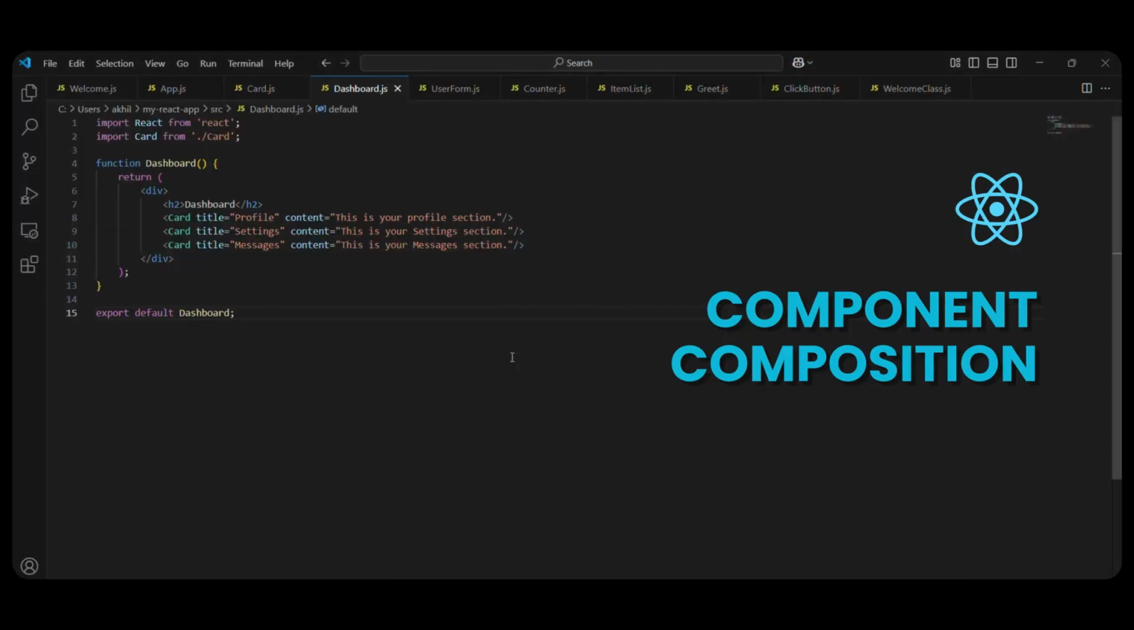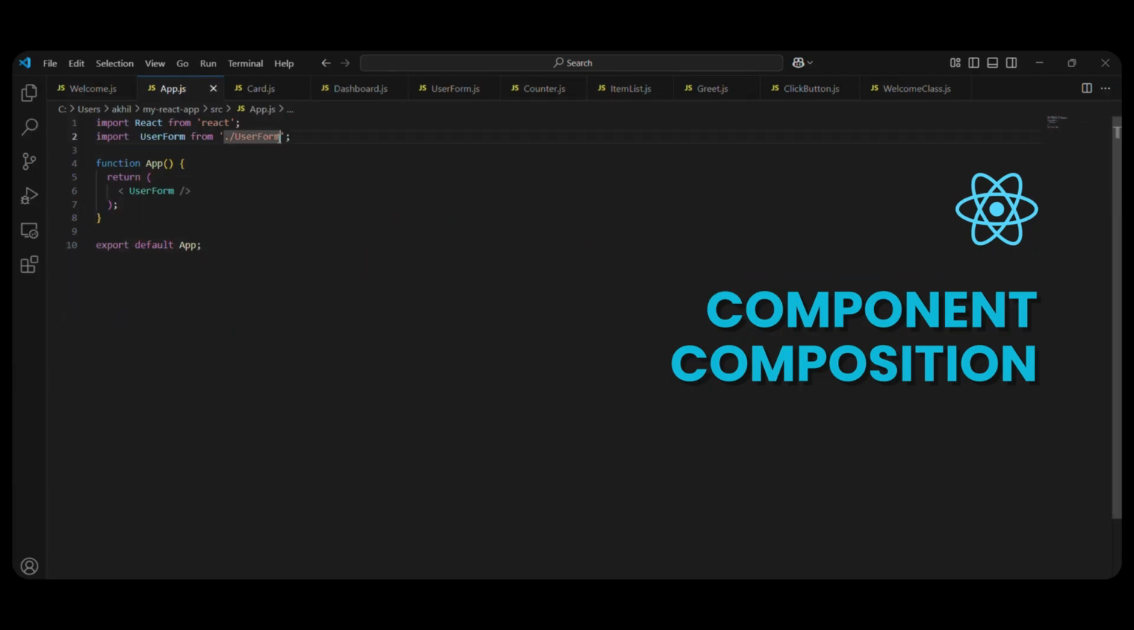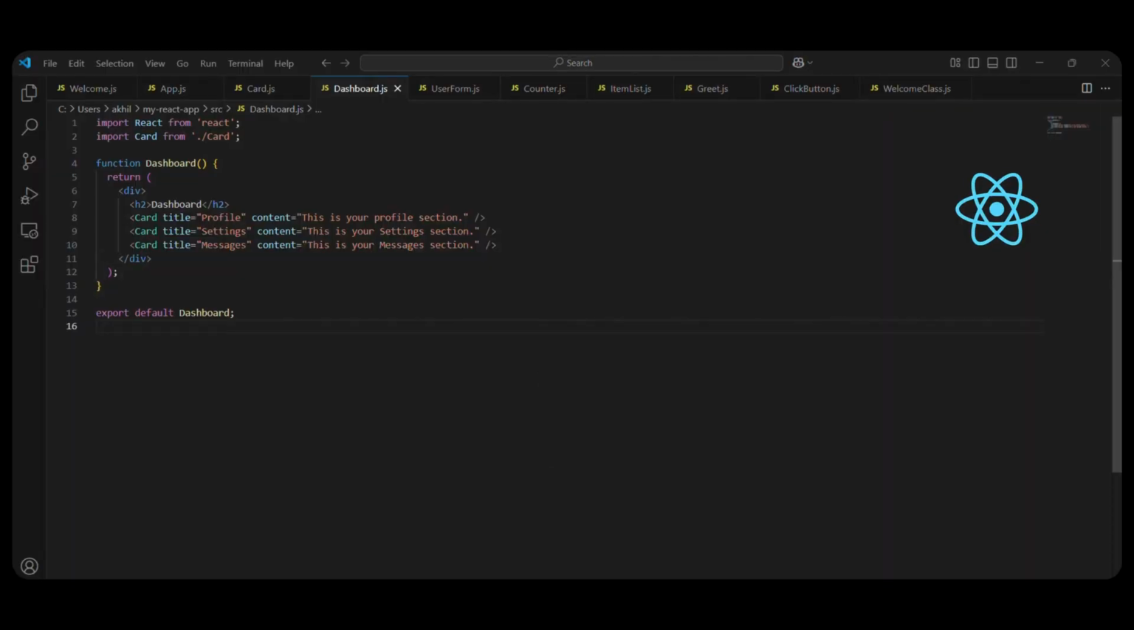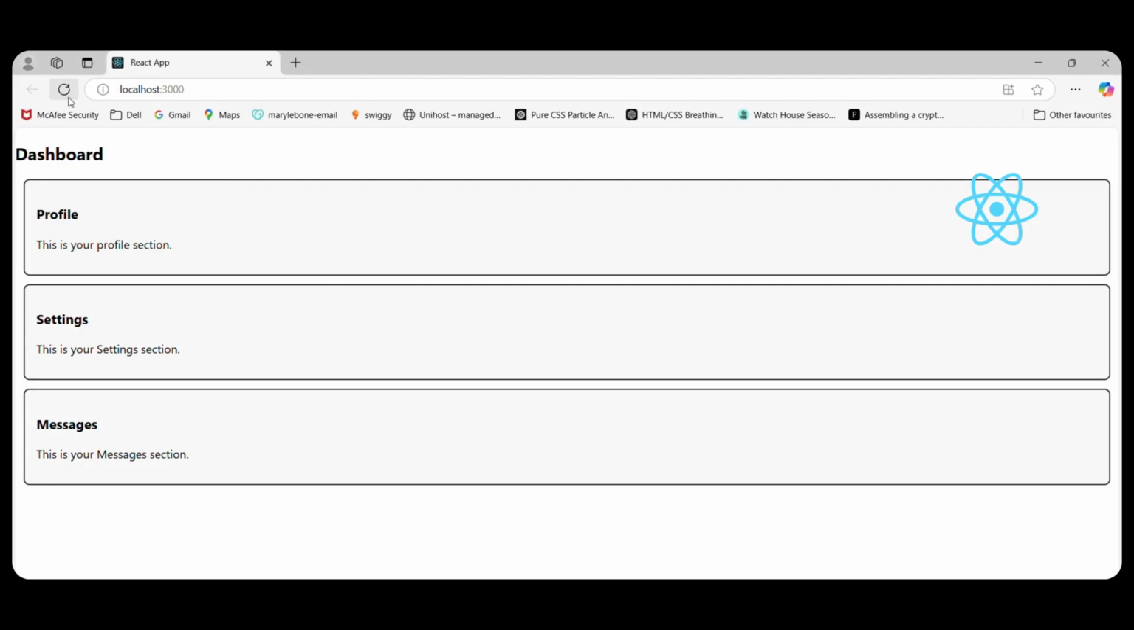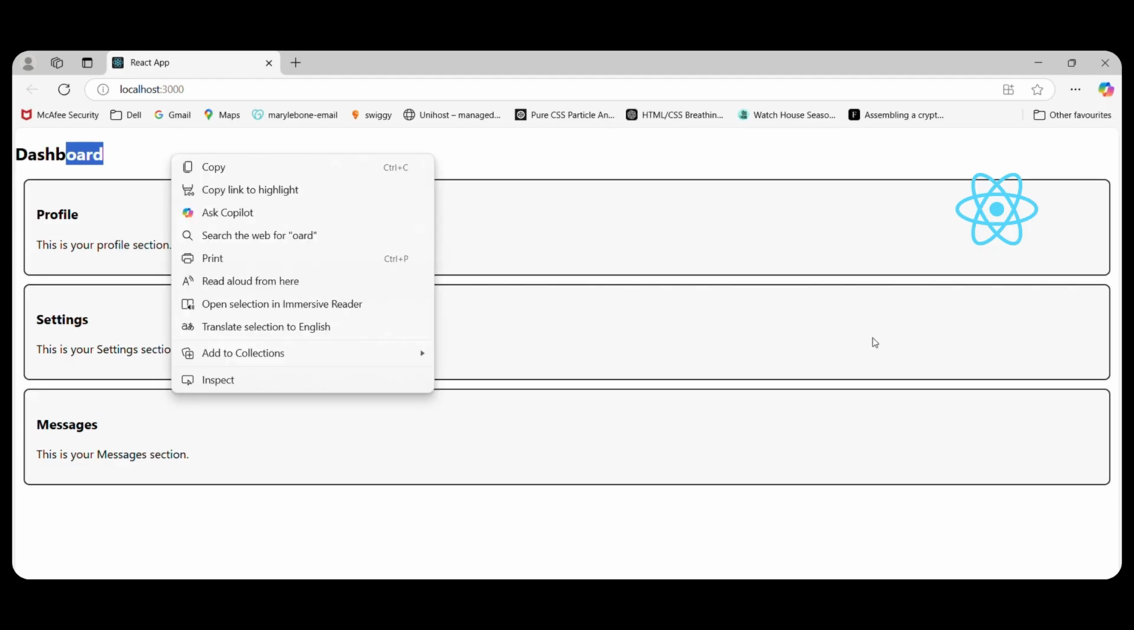Open App.js, import Dashboard from './Dashboard', and render it, <Dashboard />. Save and go to the browser at localhost:3000. You'll see your dashboard with multiple cards. This is component composition. Each component does one job, and together they build the UI like a team.